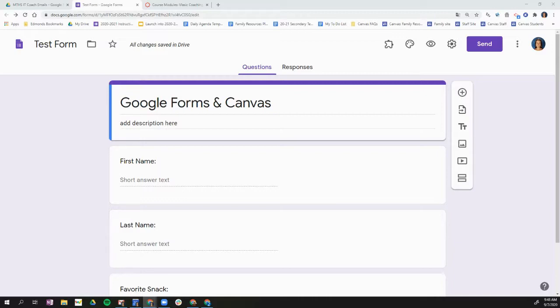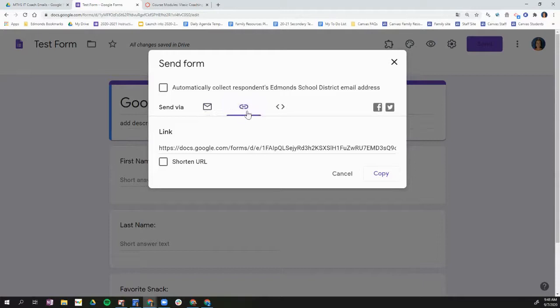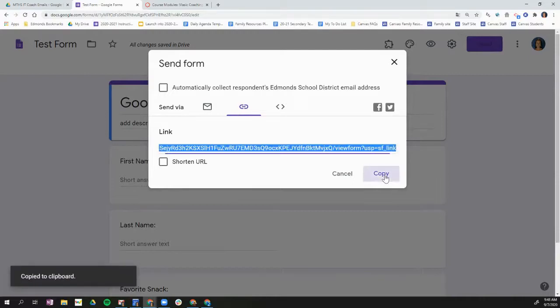The first thing I did was created a form. Once my form is finished, I'm going to click the Send button. And the first thing I'm going to do is get the URL to this form. This is the share link. So I clicked on this hyperlink icon, and then I'm going to click copy.